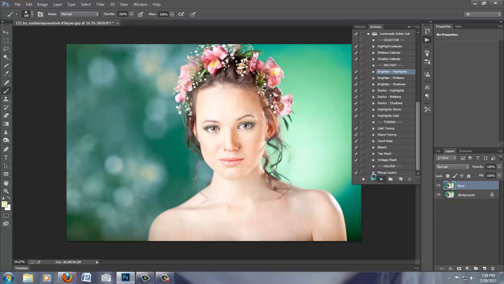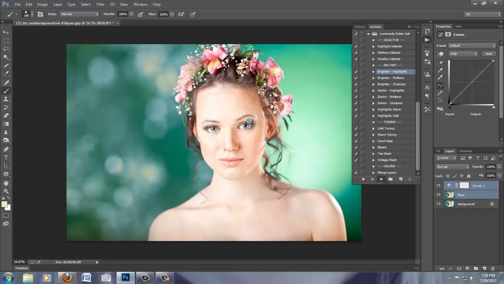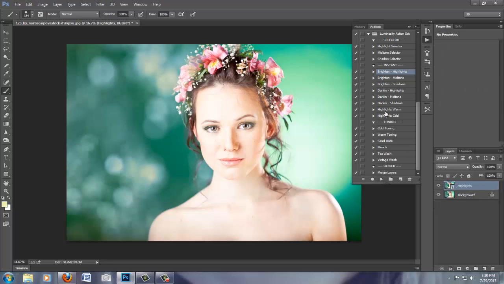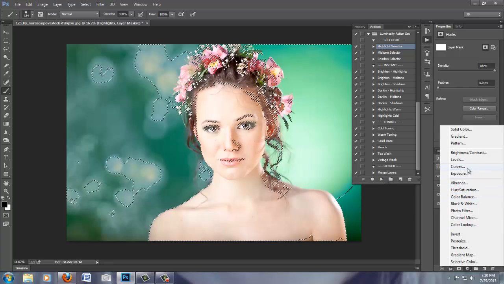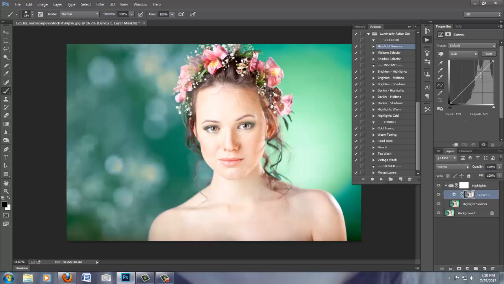And you guys can also do your own edits. You can run the highlight selector. Whoops, I accidentally hit the instant. Let me run this again. Highlight selector. And you can come down here and run a curves layer. Darken the curves, brighten the curves, basically any way you want, and it'll automatically just be added to the highlights.